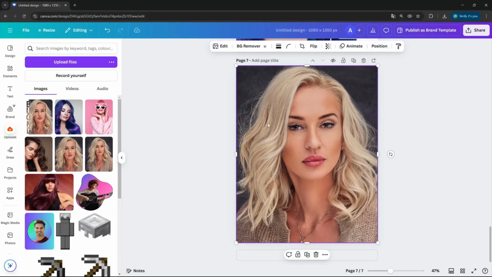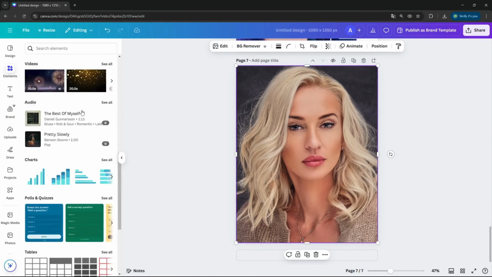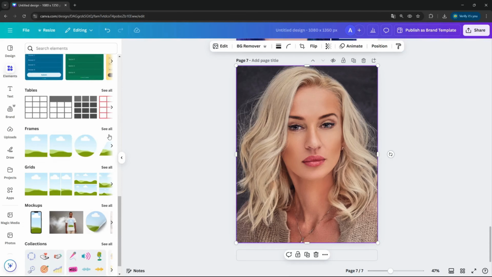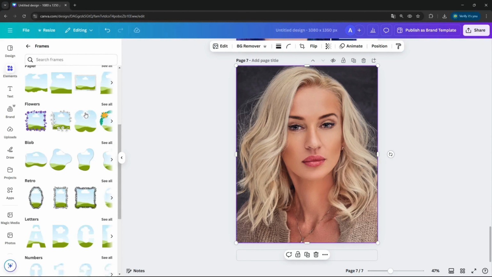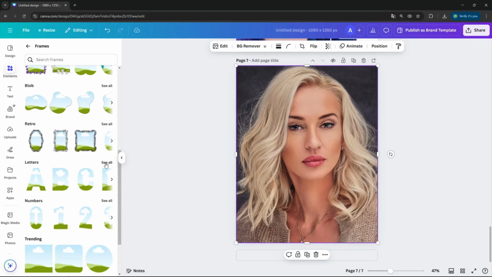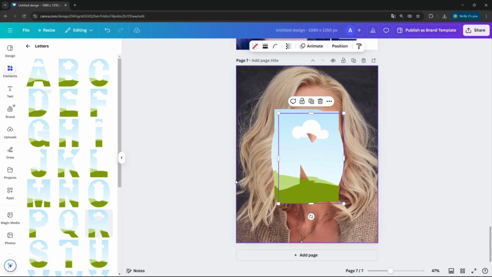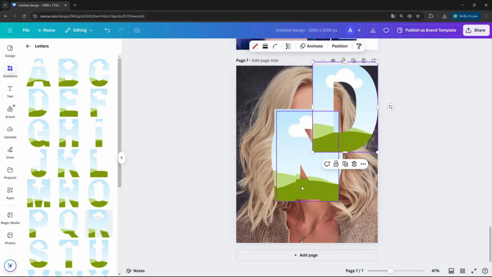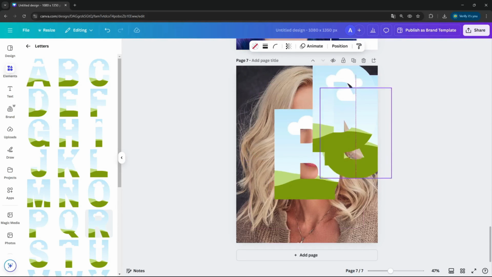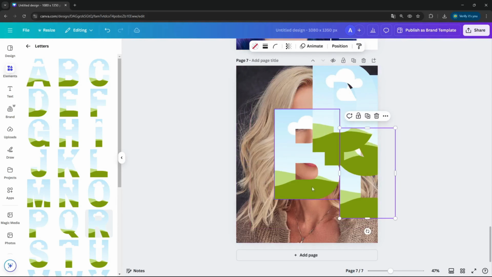So now I added this image. Next thing, elements, just scrolling down, I have to find the frames, scrolling down to the letters, B, L, O, N, and D. Okay, I have the letters here. Start with a B.